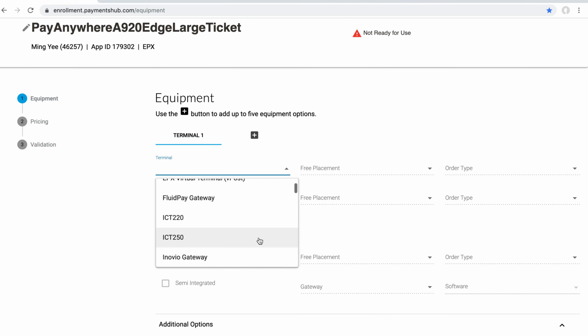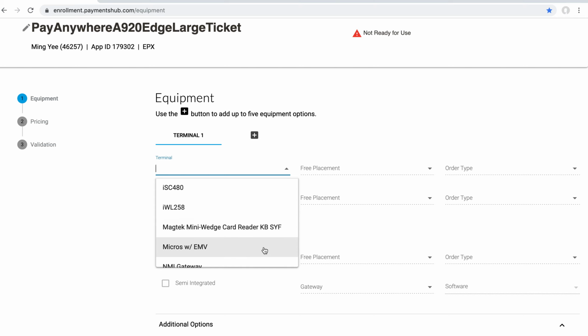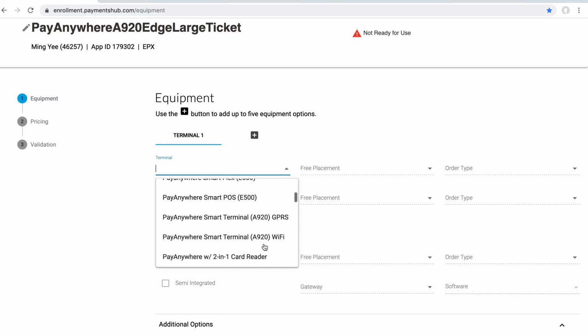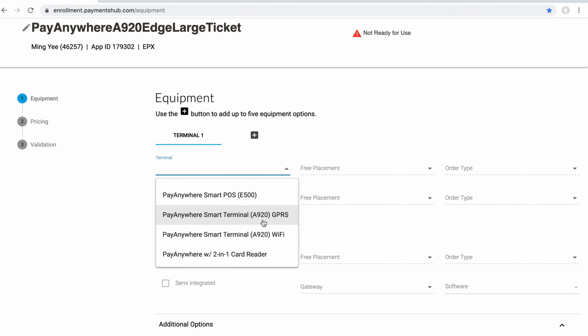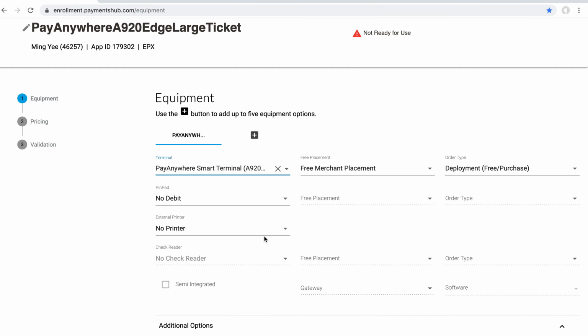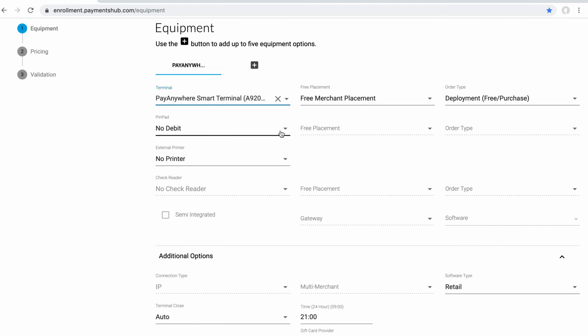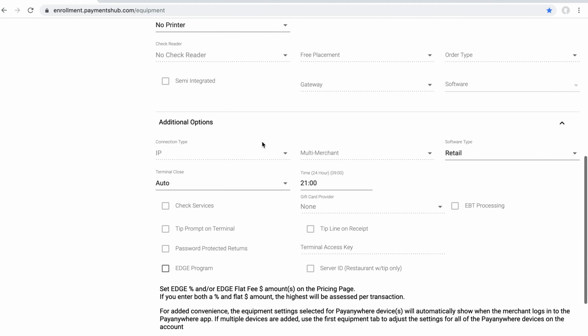We said this is Pay Anywhere A920. It's similar for any Pay Anywhere solution. A920 GPRS, that's cellular service if they're going to be taking this terminal around with them, activating the SIM card, or the wireless transaction fee if they are not. All right. PIN pad, I never encrypt the PIN pad unless they're doing EBT because we can't pass Edge onto PIN debit transactions. It has an internal PIN pad. We don't need an external.